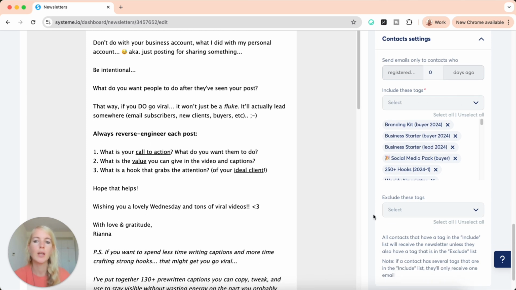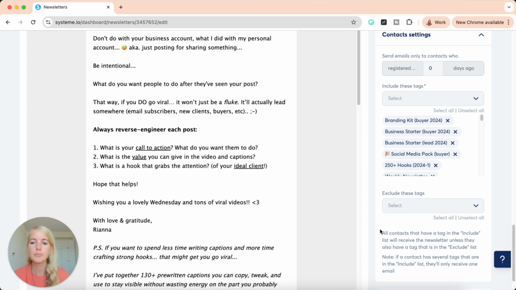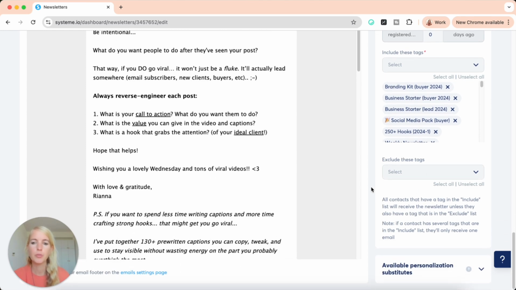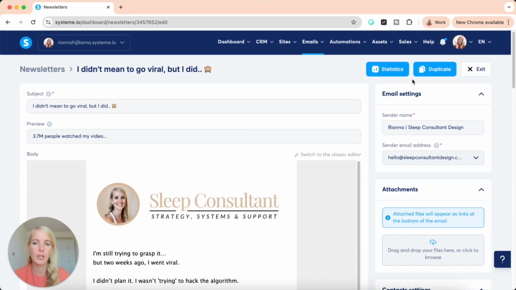But if you have a lot of tags, like I have 54 tags, different segments that I set up for my community, then you can exclude certain tags from your newsletter. So this is very important to set up, and then you can click on publish.